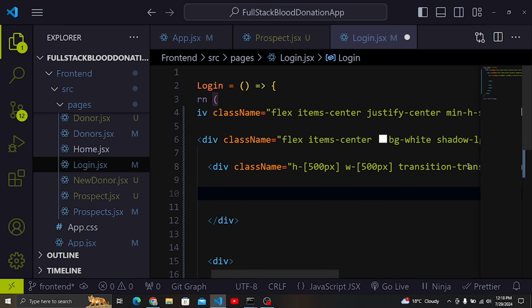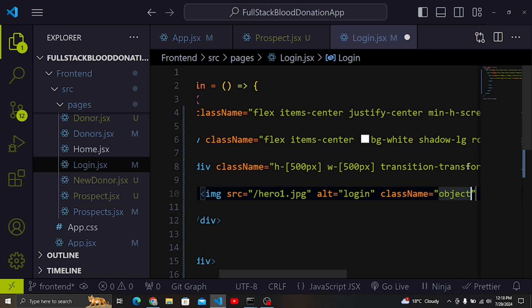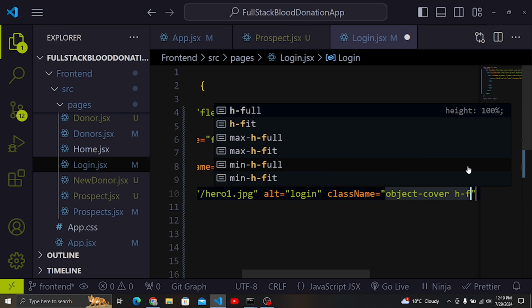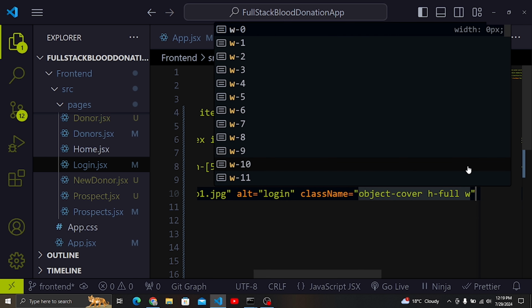So for my image here, the source is the image we already have, hello1.jpg, and for the alt I'm going to add login. We are going to have a class name here, and we are going to add object-cover to cover the whole card, and also give it a height of full and a width of full.